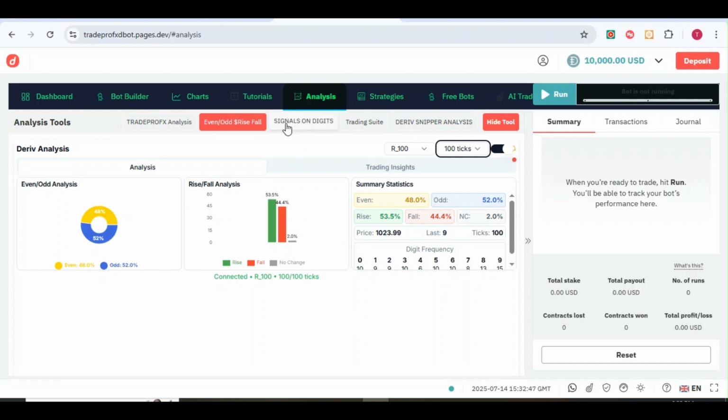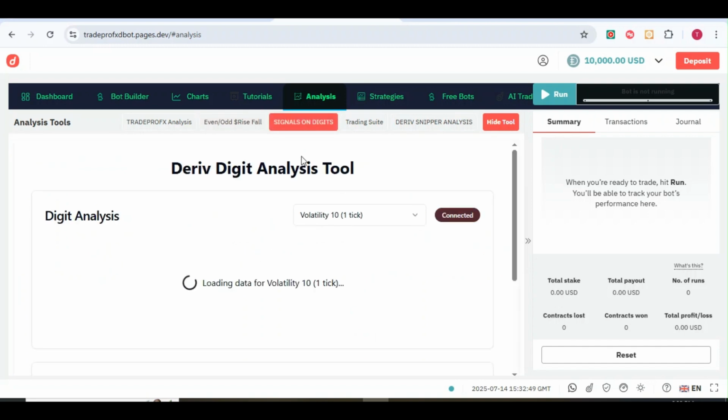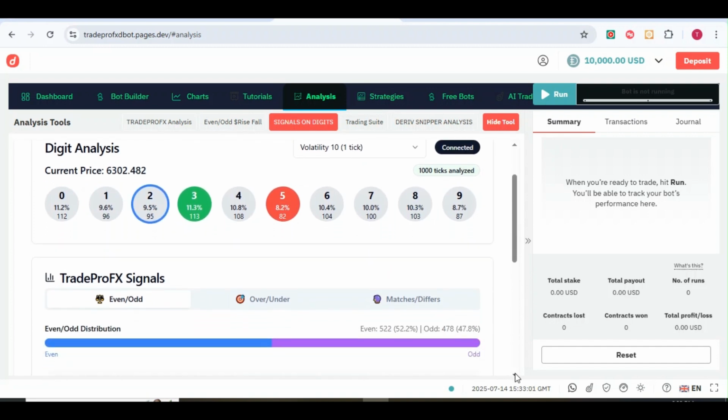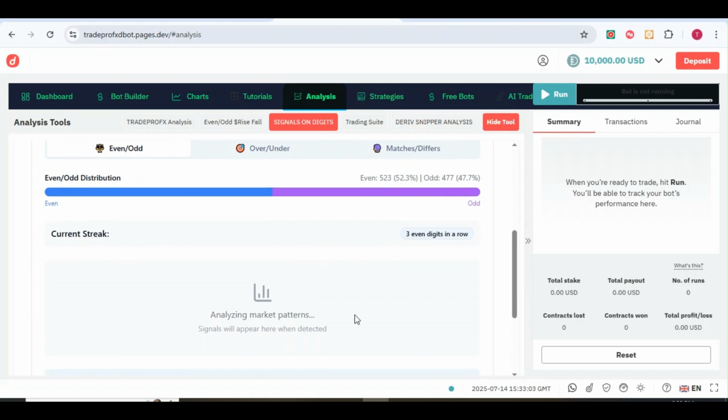So we have this one, which is new. This is the signals or digits. It's very new, so you can see with this you can only change the market, and it shows exactly as the Deriv interface. So you can trade using this one. You just scroll downward, and then you can see we have the even, odd. It is doing some analysis, and it will give you a signal when to enter a trade. Whenever the trades have concluded, it's doing some even, odd distribution analysis.